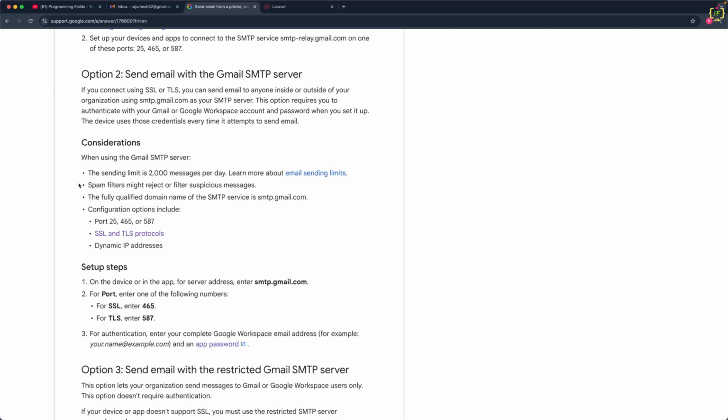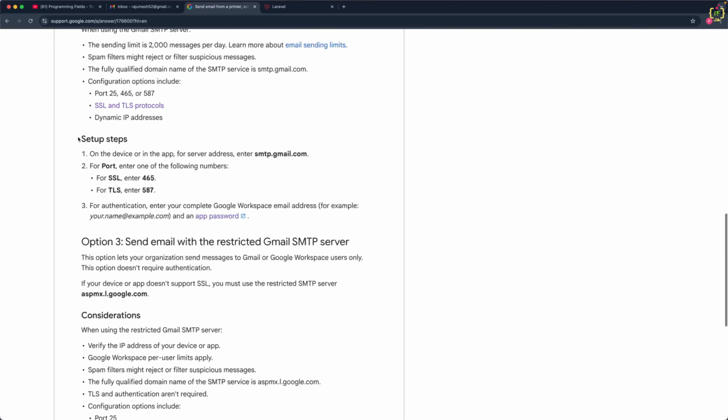Inside this consideration, we have the limit of sending emails every day. Gmail has a restriction of sending 2000 emails per day. And also we have spam filters, which can be triggered by suspicious messages. Okay. Next we have the setup steps.